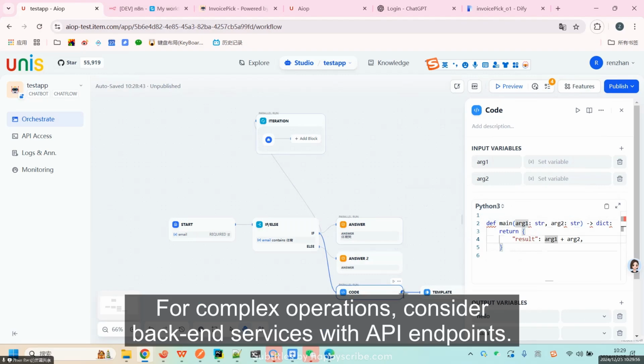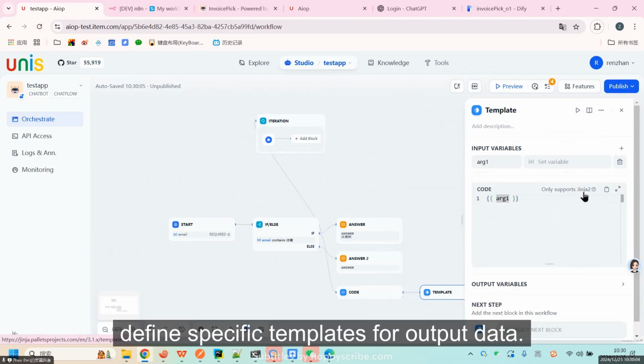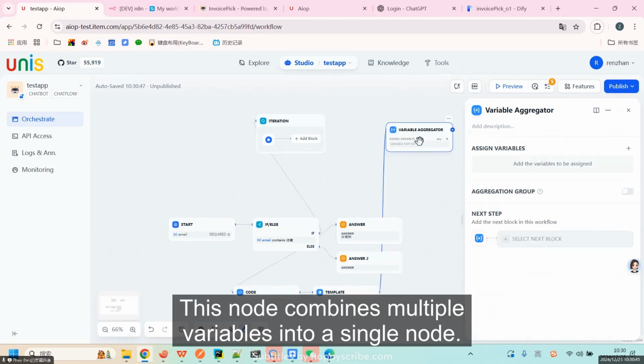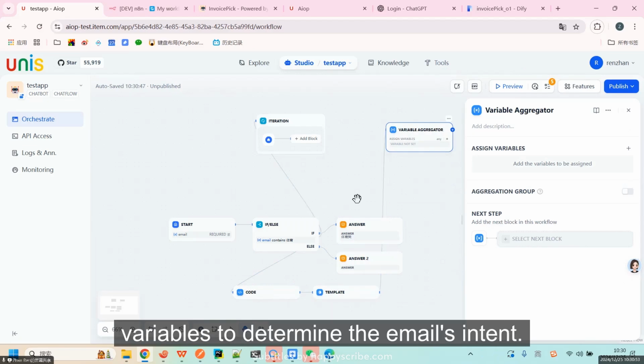For complex operations, consider back-end services with API endpoints. The template node is similar to the code node. This lets you define specific templates for output data. Variable aggregator node: this node combines multiple variables into a single node. For example, in an email intention recognition workflow, it aggregates variables to determine the email's intent.